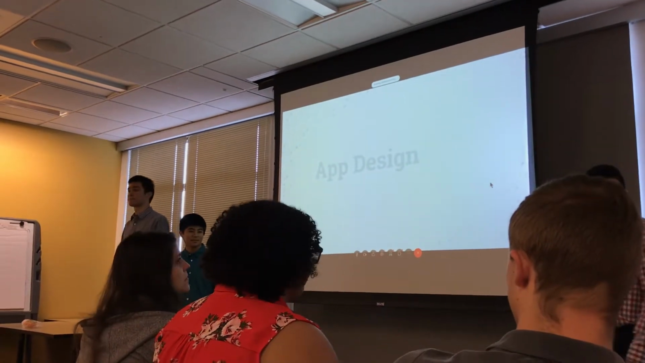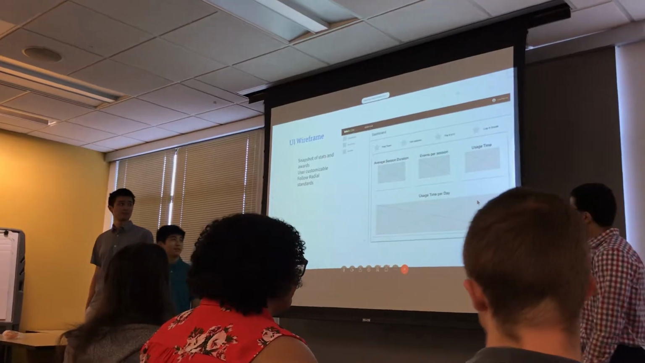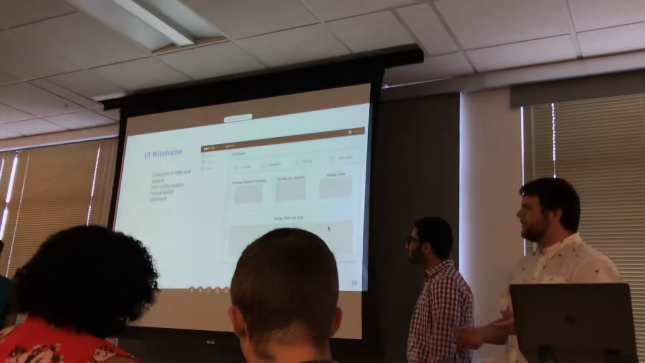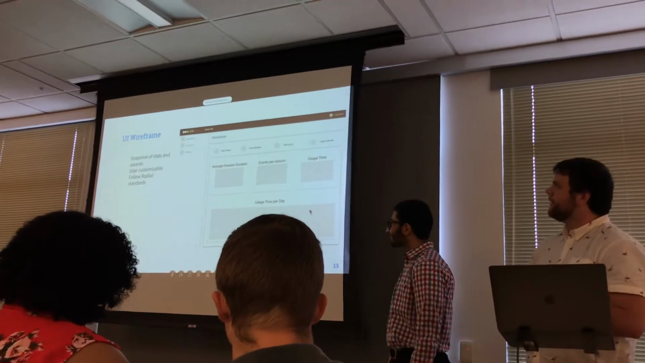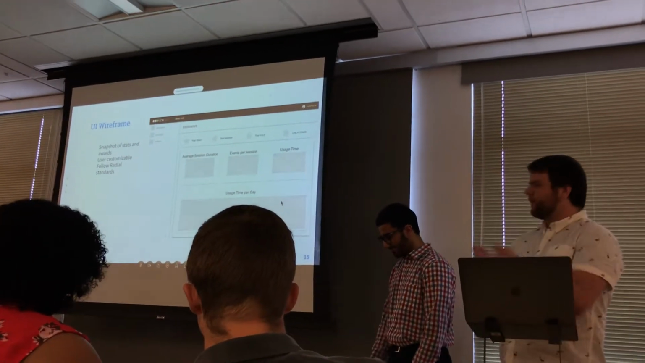Okay, so I'll be talking a little bit about the design and showing off the demo in a second here. So we started with a wireframe. We started completely from the ground. We had no base to go off of, so we made a wireframe here with radial standards with the help of our whole team and Amy.